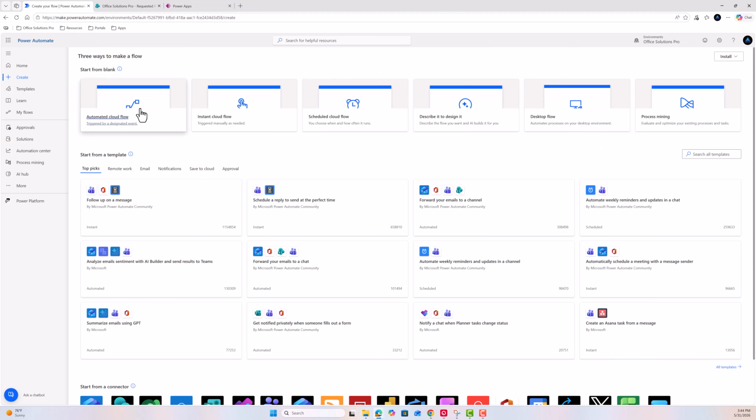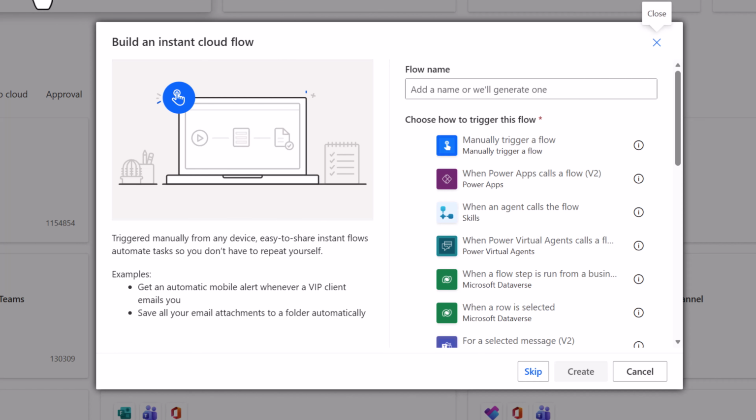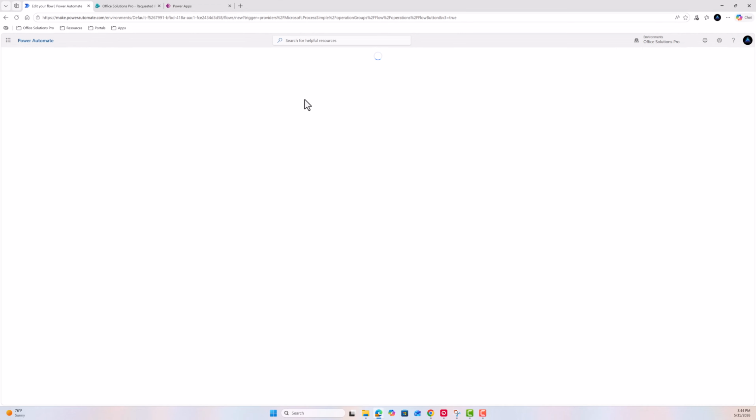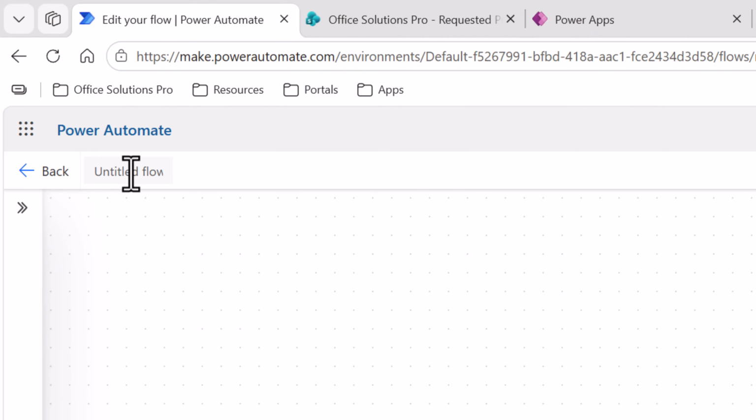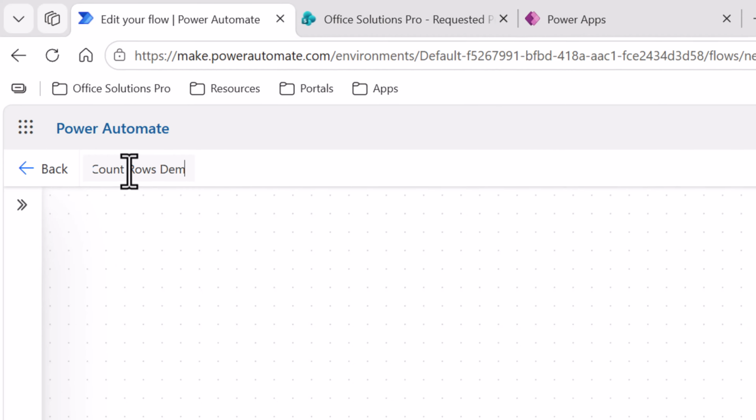So, all right, let's go ahead and we're going to do an instant cloud flow for this one. And we'll just do a manual trigger and create that in here. And let's go ahead and change the name. And this will just be, I don't know, count rows demo. And we don't need to do anything here.